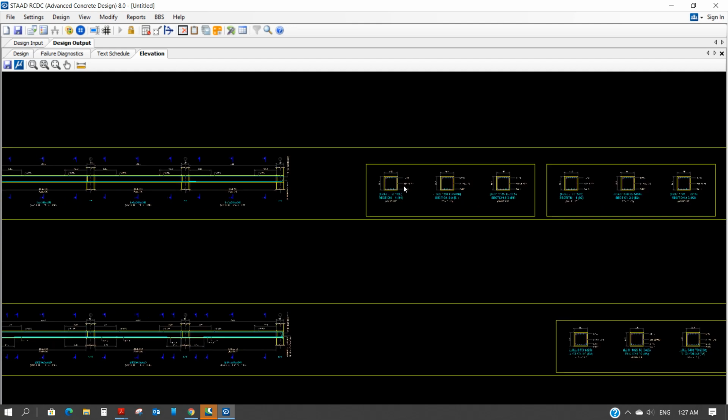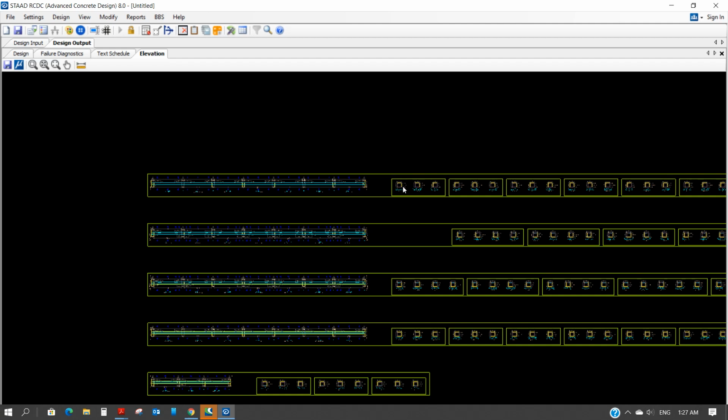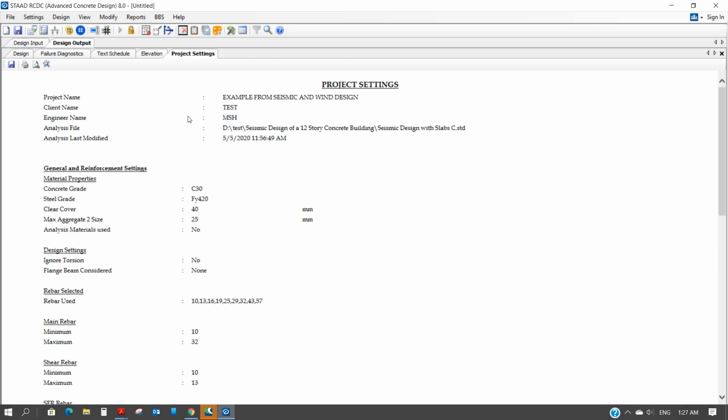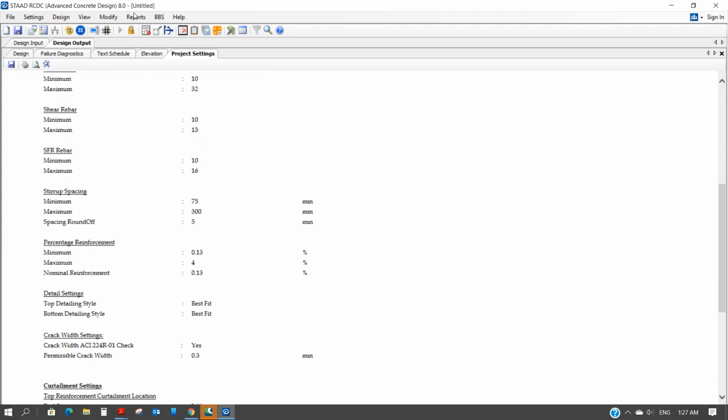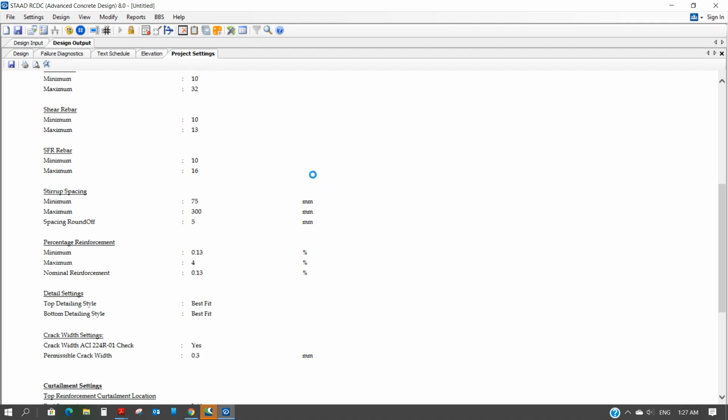We can use directly these beam elevations, sections, everything in our drawings, and very nice drawings, error-free drawings can be prepared. After that, project settings. Well, okay, these are the project settings. Design summary.